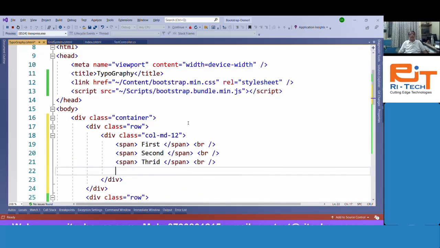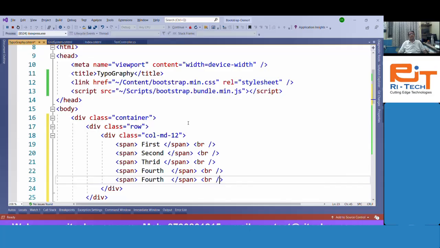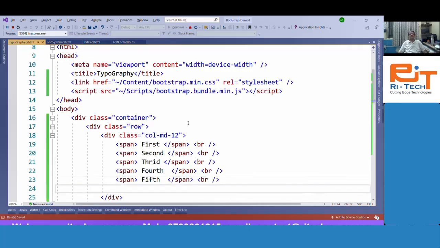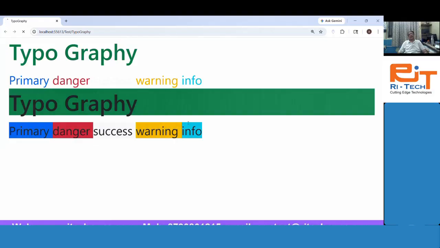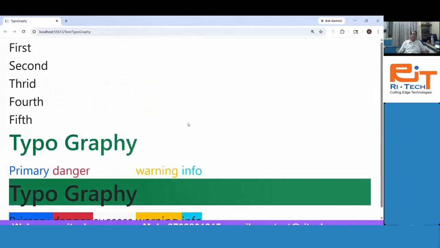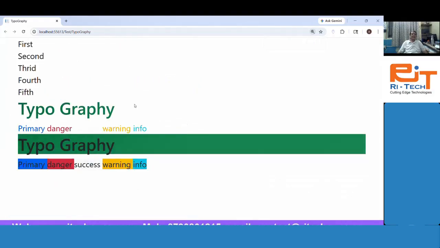I will say fourth BR. I will say fifth BR. By default, it will not get any kind of styling. It will be just your simple span tag.